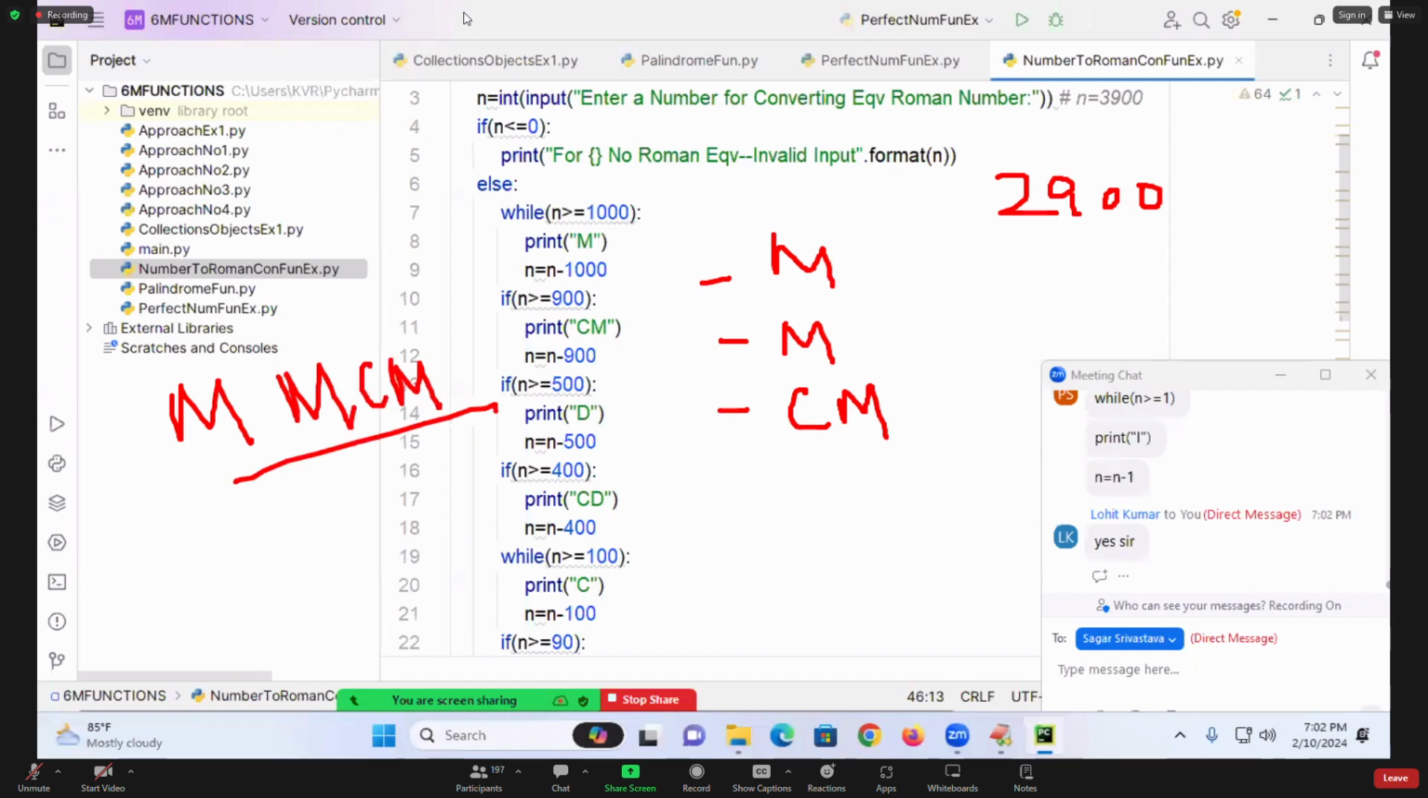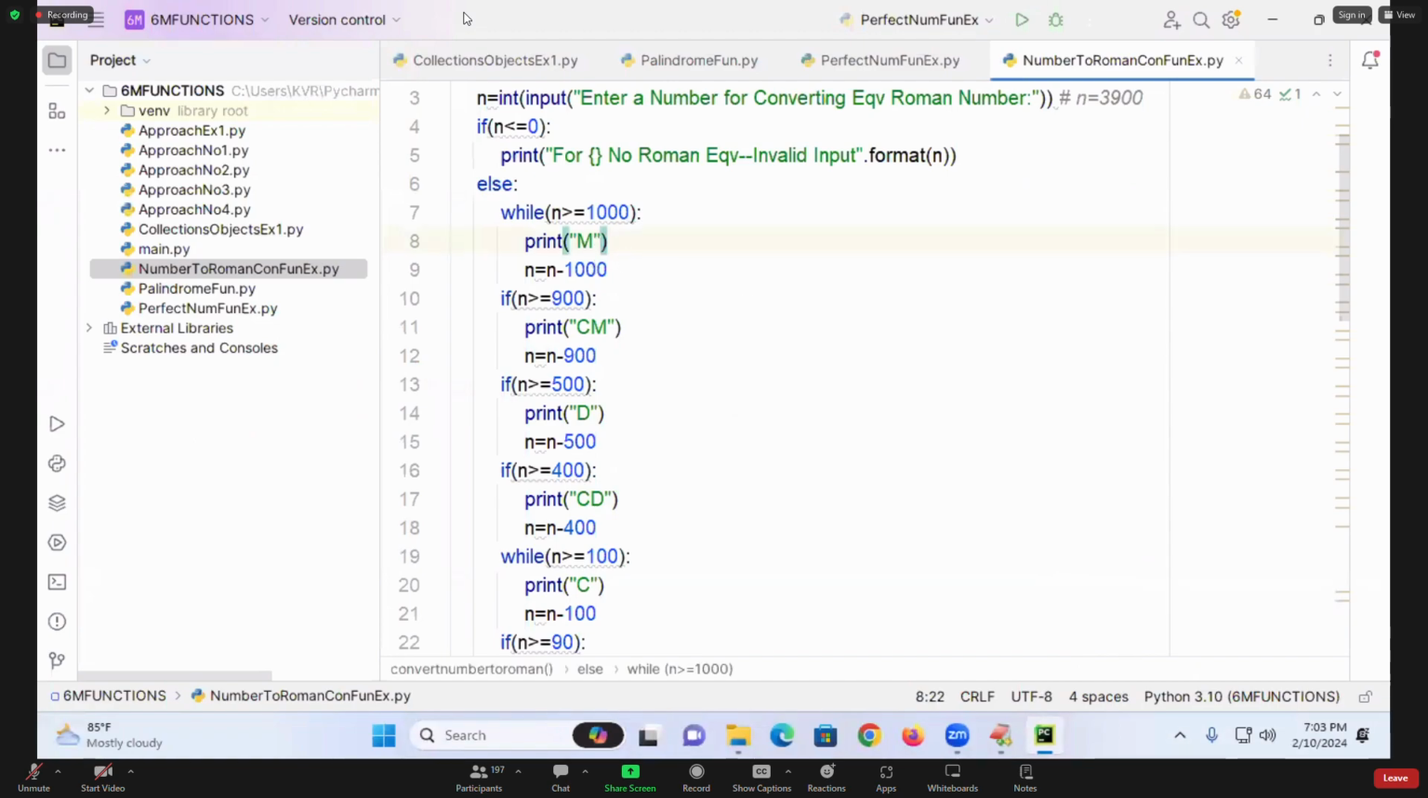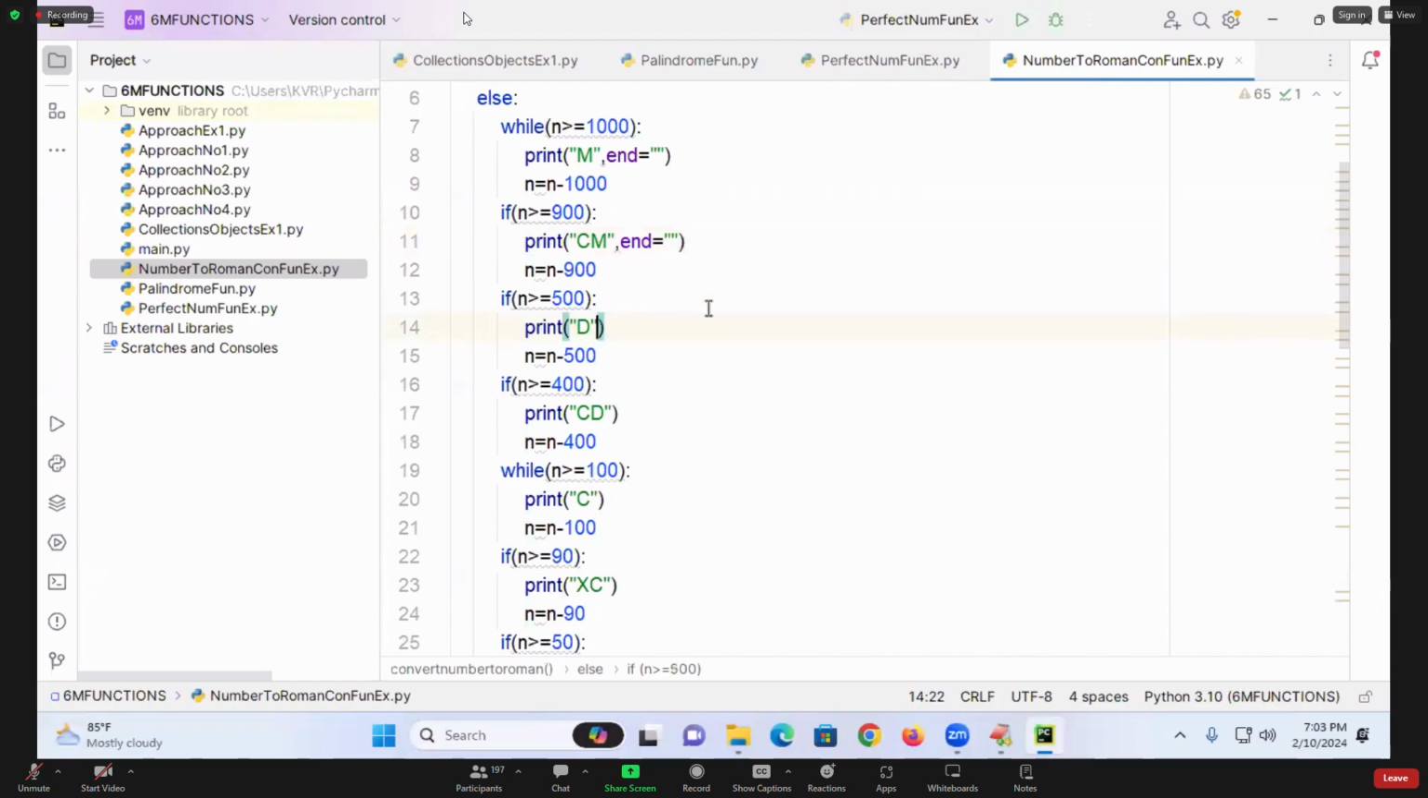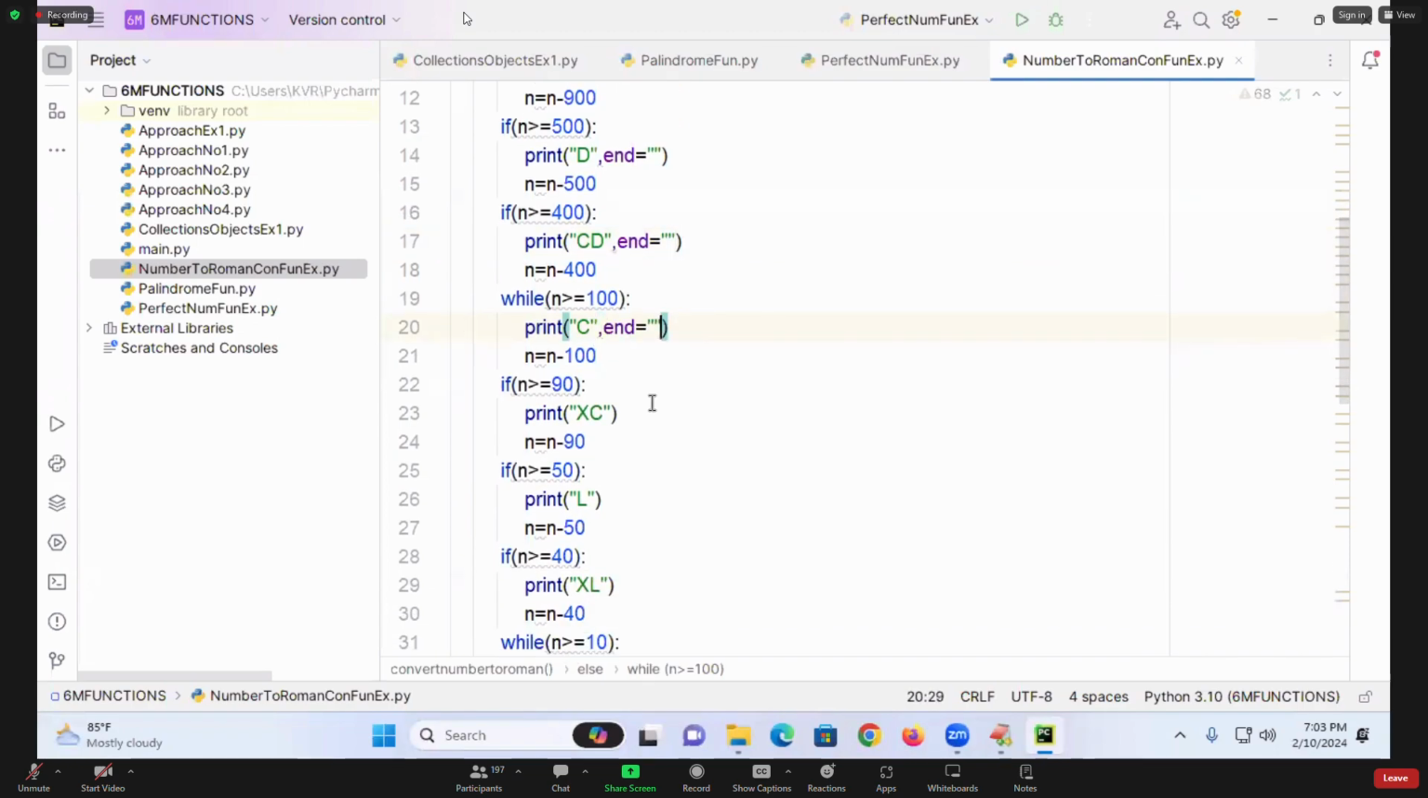To print in the same line, you have to use end is equal to some space. Like this you need to write. Every print statement I will write it. I will show you one more time. So here you need to write it with every print statement. Here I am writing.